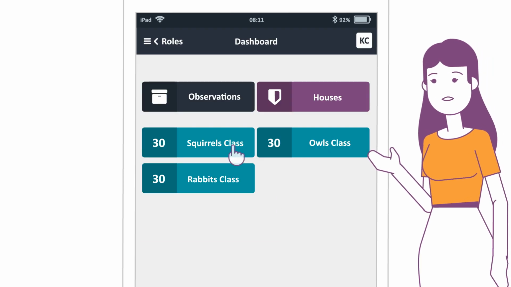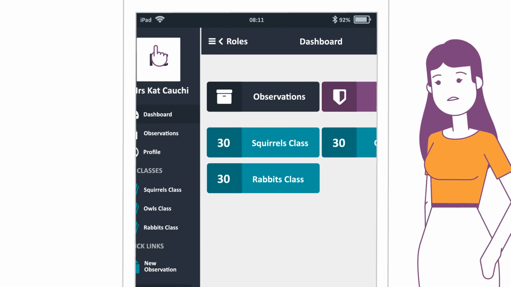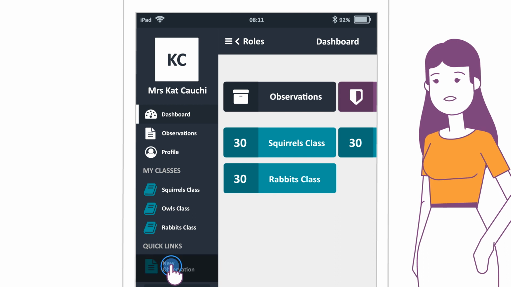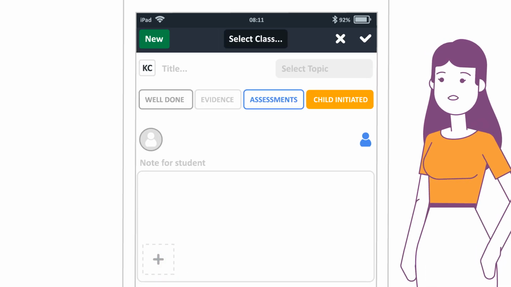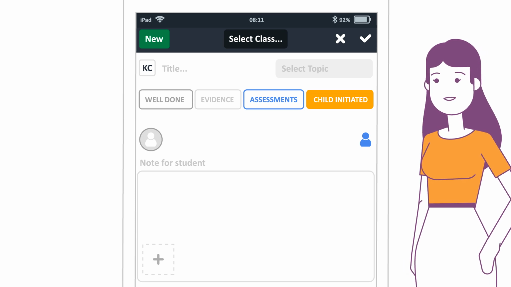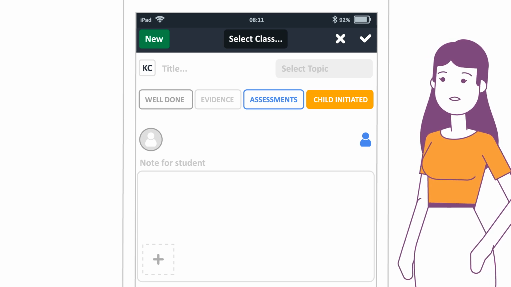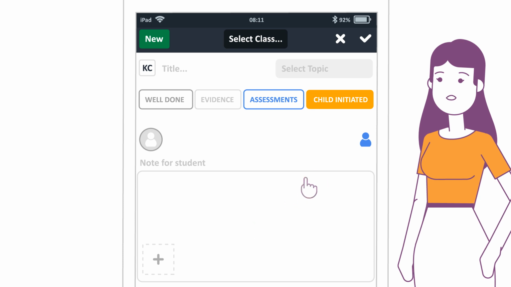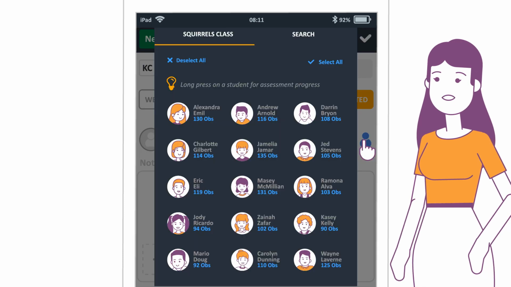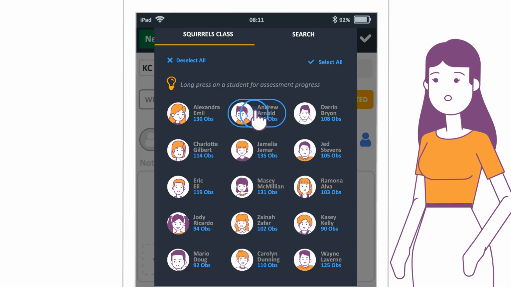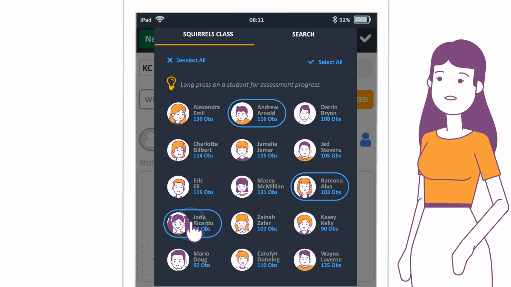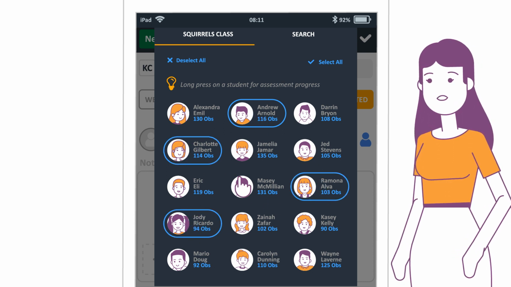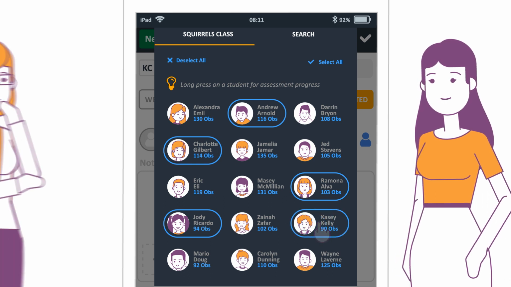She logs in and selects New Observation from the dashboard. When she does this, a box pops up for her to record her observation. Before she starts typing her observation, the teacher chooses her class from the class list. She then clicks the student icon to add the pupils she is observing. What's great is that she can add extra students at any time too, even in the middle of an observation.